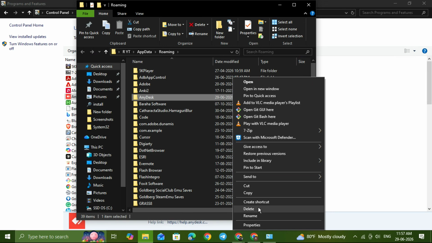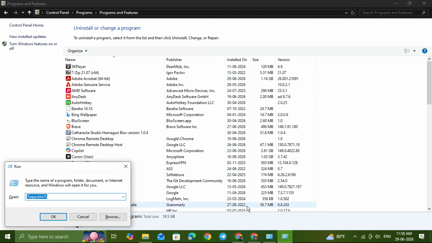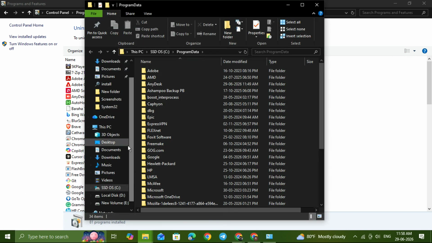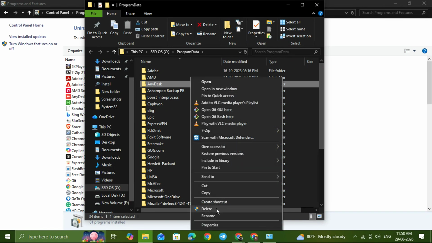Now press Windows + R again. This time type %ProgramData% and press Enter. Once the folder opens, check again for an AnyDesk folder. If it exists, delete that folder as well. Removing these folders helps make sure AnyDesk is fully uninstalled and doesn't leave behind unnecessary files on your PC.